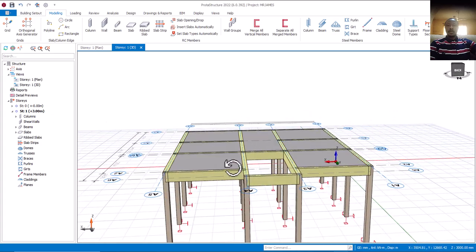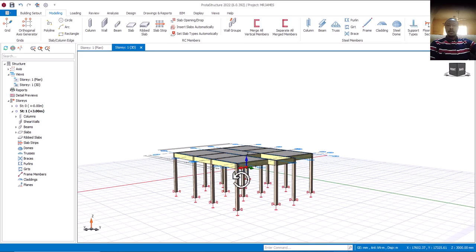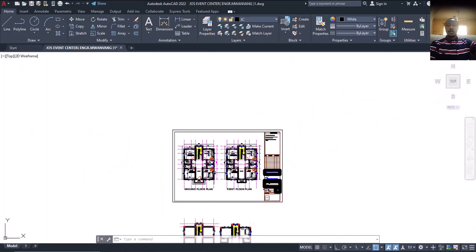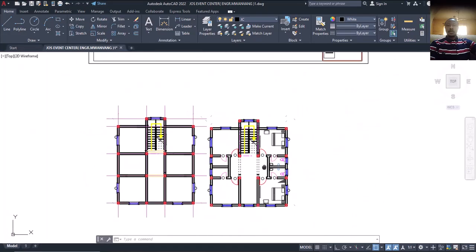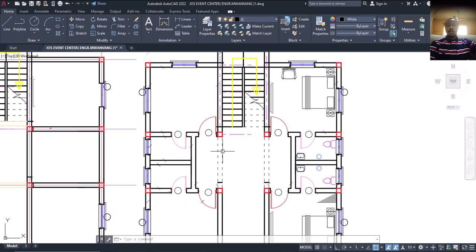Now the next thing is to insert my first floor. Looking at my AutoCAD, you can see it is a typical structure, but if you look at this place now, there's no wall. This way we are having a wall, which I'm going to be explaining, this particular place and this particular place.